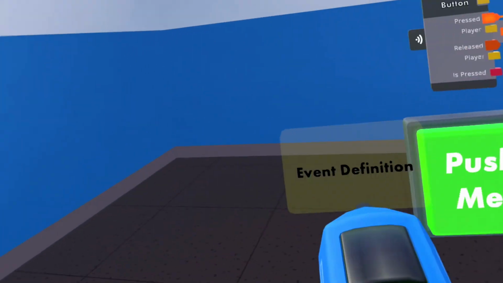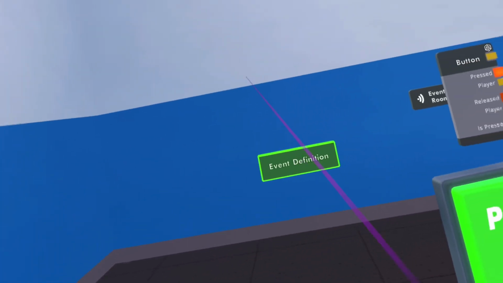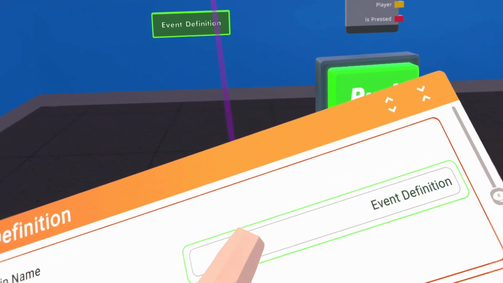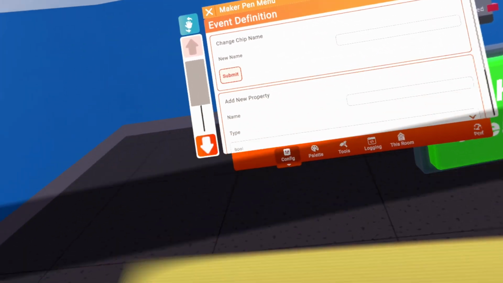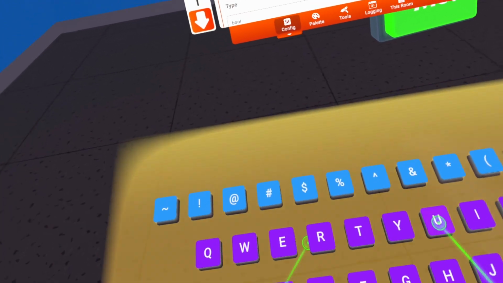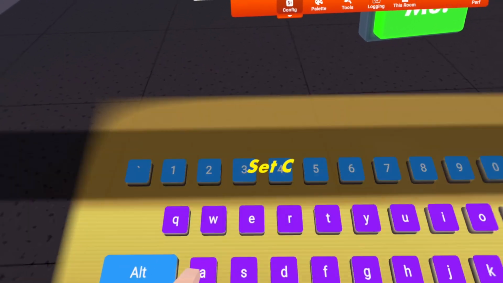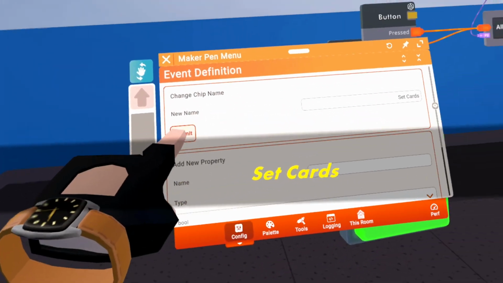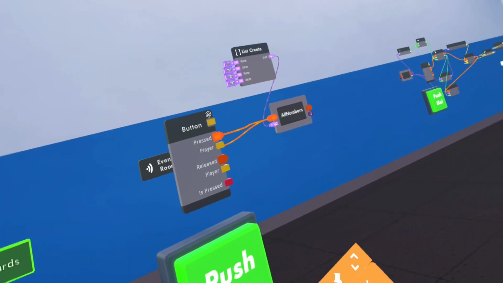So what are we doing? Maybe it's a little bit hard to explain. I will go step by step. So our first definition might be set cards. I will call it cards now. Okay.